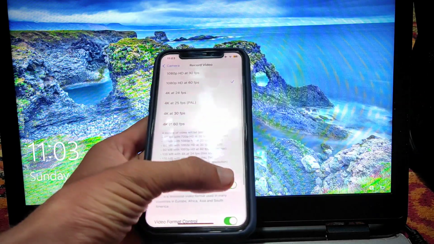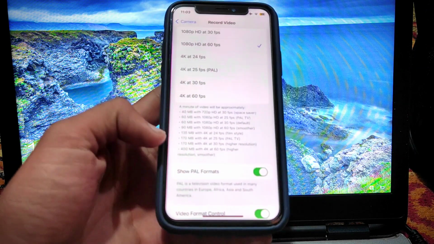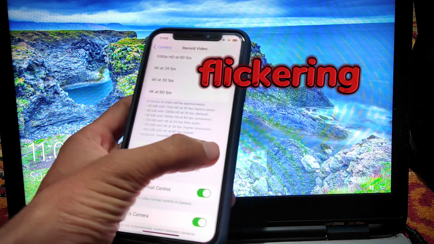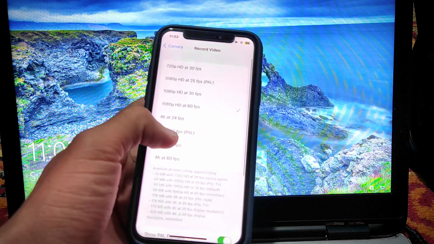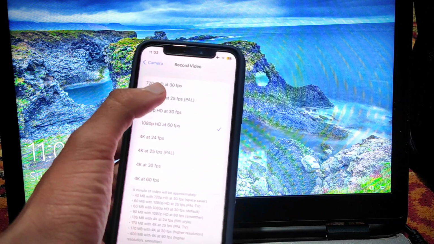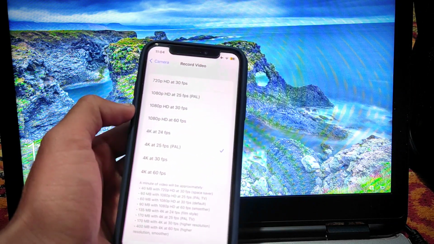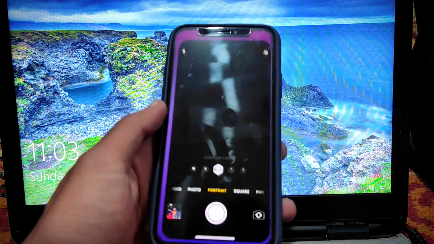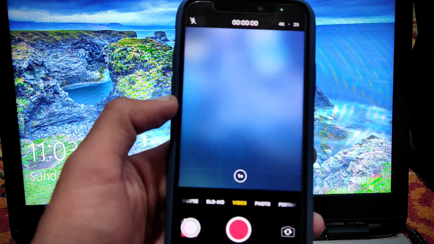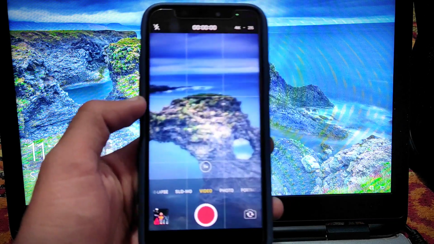While recording video or taking picture in iPhone, if you face flickering, then turn on this show PAL formats, and after this select 1080p 20 fps or 4K 60 fps 20 fps. After that your video will not flicker.